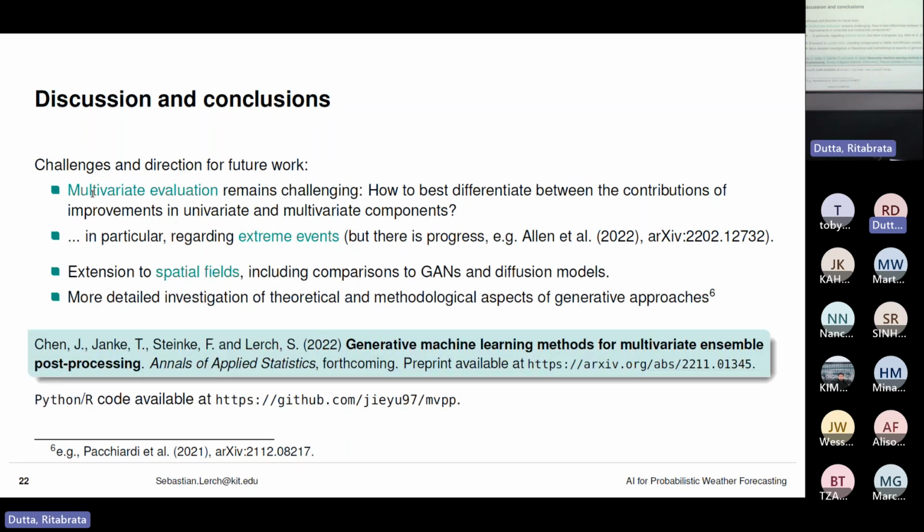And generally, I think it's interesting to also look at spatial forecast fields using these generative models. And also from a more theoretical perspective, they are a very interesting class of models. And I think Lorenzo will present parts of their work later on, talking a bit about these more theoretical aspects. So there is a paper coming out soon, and there is a preprint archive with much more details. And with this, thank you for your attention.